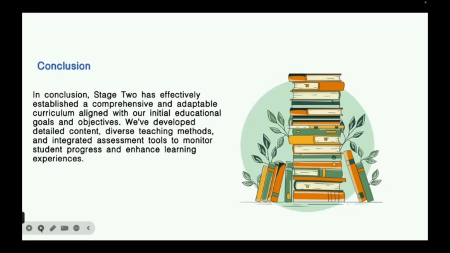In conclusion, Stage 2 has effectively established a comprehensive and adaptable curriculum aligned with our initial educational goals and objectives. We've developed detailed content, diverse teaching methods, and integrated assessment tools to monitor students' progress and enhance the learning experience. Let's transition to the next stage, testing and refining.